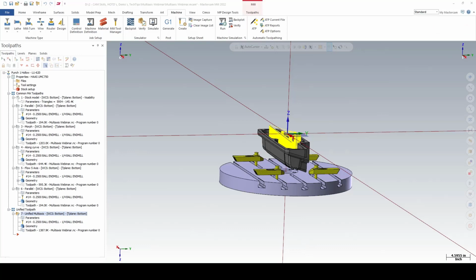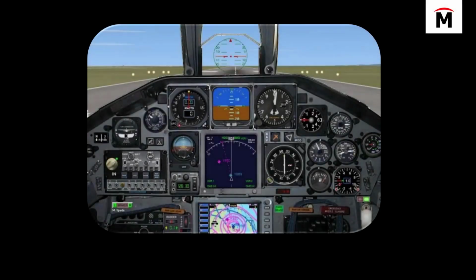So with that being said, we have all these different controls. Knowing which ones to use in the right order, we're going to be able to easily control our multi-axis toolpaths. With the new unified toolpath, we're able to adjust a cut pattern on the fly, and it's probably the one I'm going to utilize the most moving forward with Mastercam 2022.